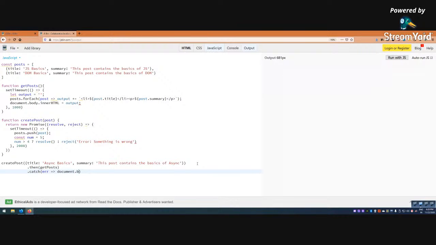document dot body dot, or, yeah. So see, it all ran perfectly. As I've told, this title, when it ran, it had come here and pushed the post, and after that the resolve was done. So this then was run after that, and from the then we are calling the getPost. So this is done.